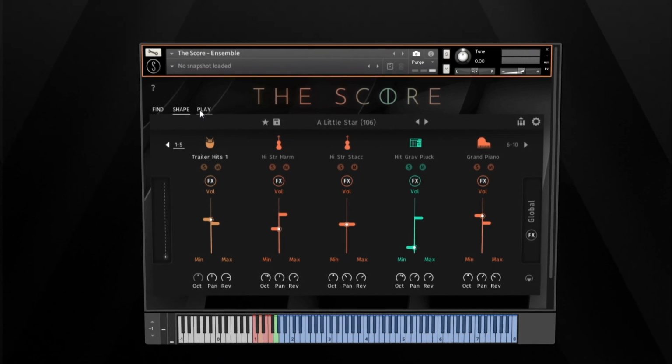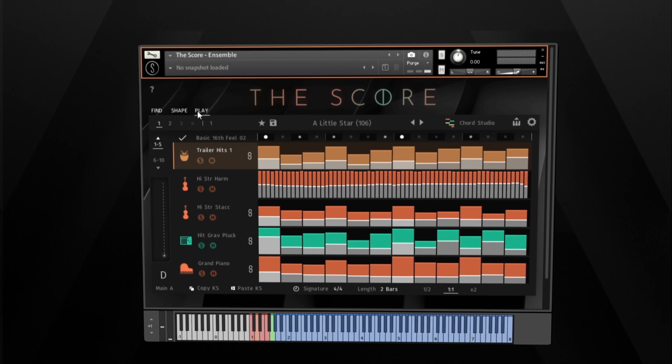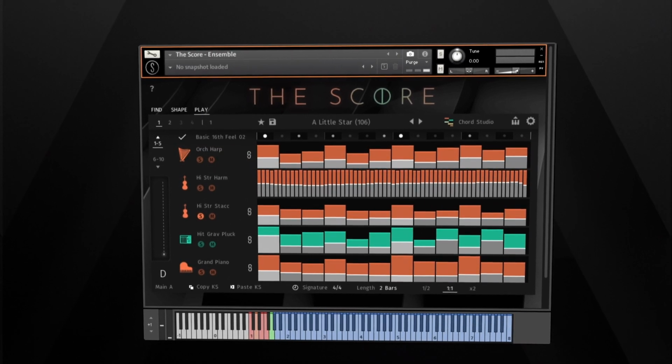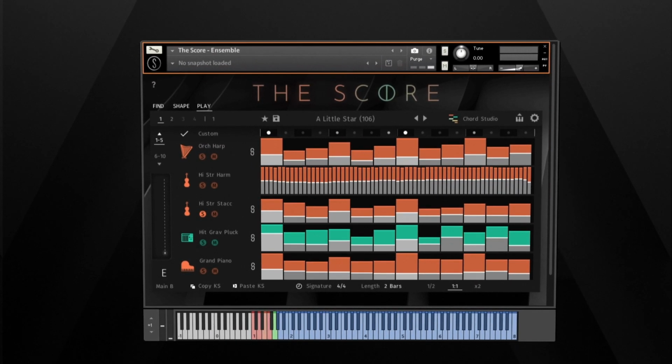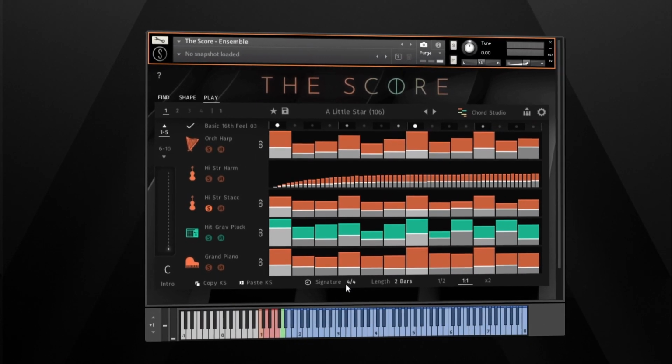On the Play page, you can edit the played material. Here, you can now see the different content of the key switches as well. In the lower part, the time signature and the number of bars can be changed. Up to 4 bars are possible, and you can switch between them here.